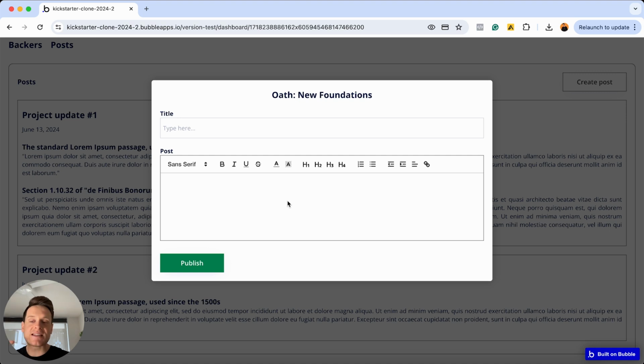Now look, this is just a small set of all of the features I've created in our Kickstarter clone today. There's still so much happening behind the scenes that I can't wait to show you.